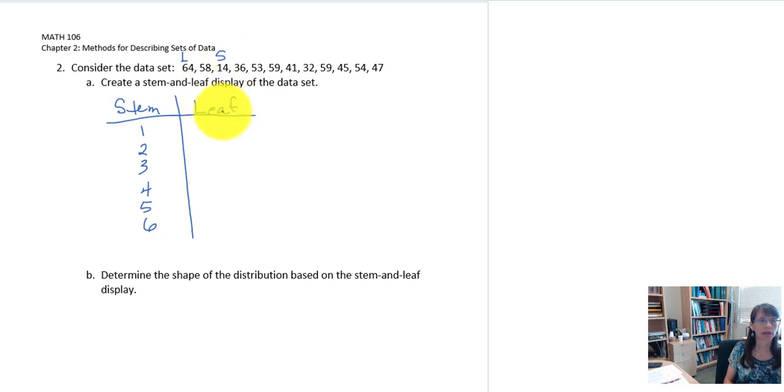Now I'm going to go one by one and write down the leaves. So with the number 64, stem of 6 pairs with the leaf of 4. 58 means stem of 5, leaf of 8. 14 has a leaf of 4. 36 has a leaf of 6. 53, 59, 41, 32, 59, 45, 54, and 47. So you'll notice there are no leaves pairing with 2 because none of our measurements are in the 20s. But we do need to have the stem of 2 included as that placeholder.